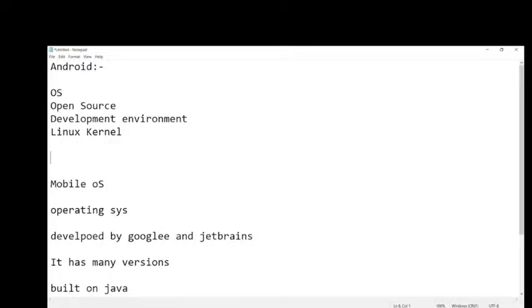So what is each word in the definition? First you just remember the four words, and I will elaborate on each word. Android is an operating system. Using this, we can build applications. It's open source. It is always running on top of the Linux kernel. Does that mean each phone has Linux? No. Internally, the architecture of Android is built on top of the Linux kernel.